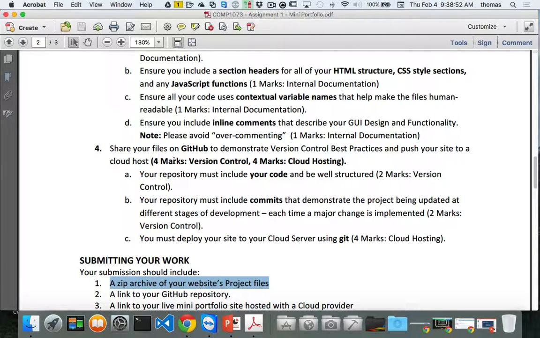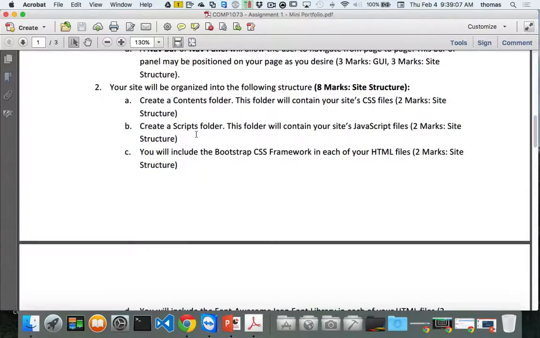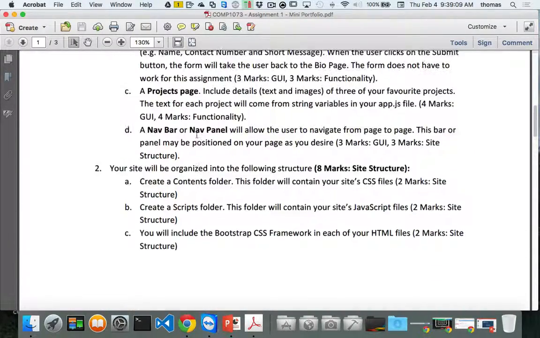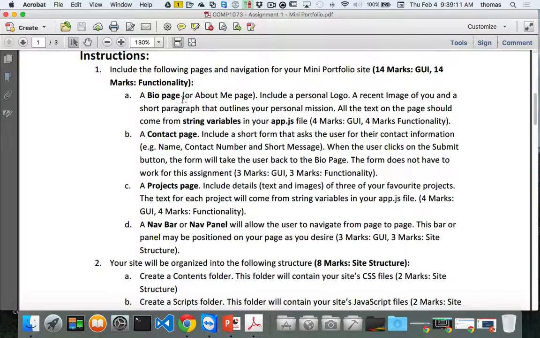Very straightforward. Now you're going to ask me, well, how do I lay things out? One of the questions I always get on this one is, what if I wanted to make my pages like a continuous scrolling site? Because that's kind of a more modern approach to doing a portfolio. I'd accept that, as long as your navigation works, right. And one of the site structure pieces, if you look at the pages, I say a bio page, a contact page, and a projects page. And the last one is kind of a nav bar or a nav panel, which will allow the user to navigate from page to page. So I'm getting really generic here.